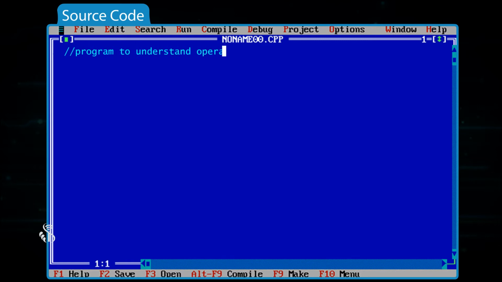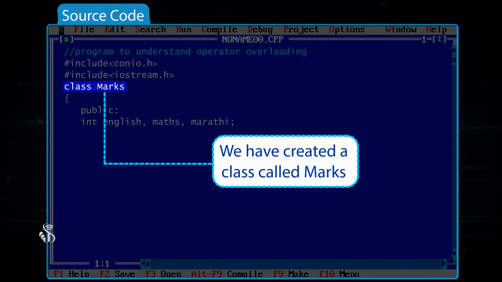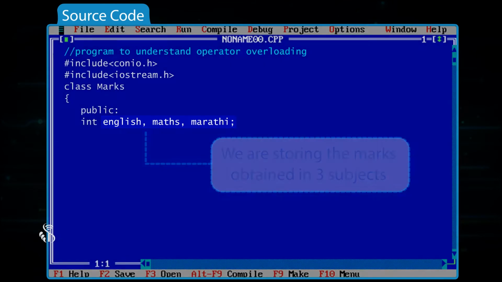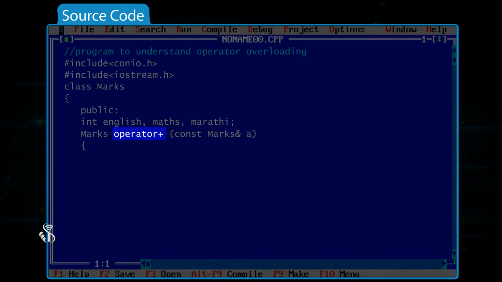Program to understand operator overloading. #include <conio.h>, #include <iostream.h>, class marks { public: int English, maths, Marathi; We have created a class called marks in which we are storing the marks obtained in 3 subjects. Marks operator+(const marks &a) { Here we are going to overload the plus operator, that is, the addition sign.